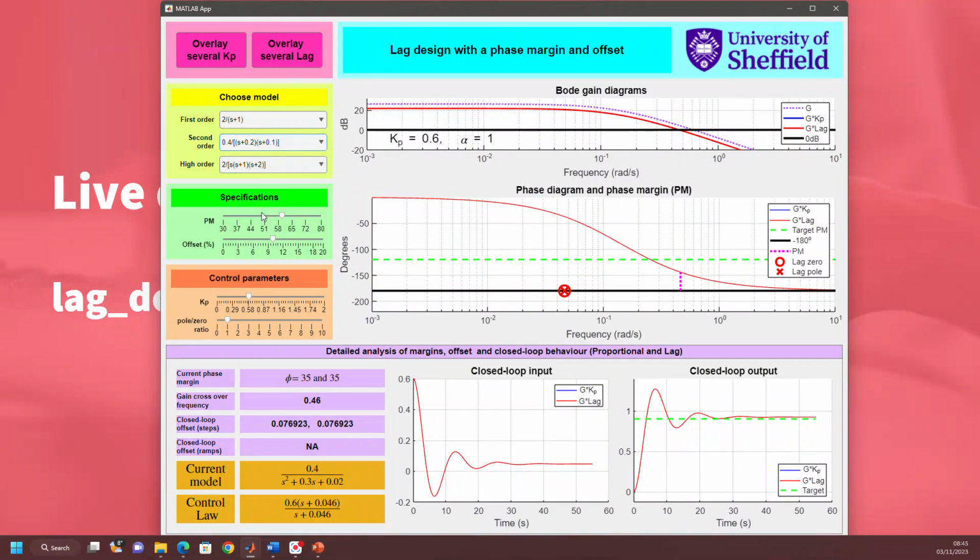Okay, and what can you see? You can see that the current phase margin is not particularly good. The current closed loop behavior is a bit oscillatory, etc. So the first thing I might do is go to this top left plot where it says overlay several KP.